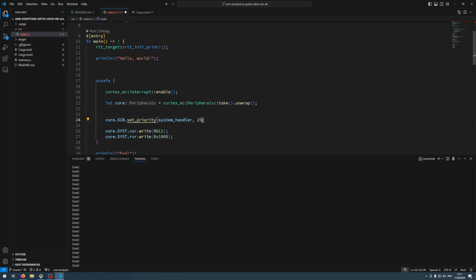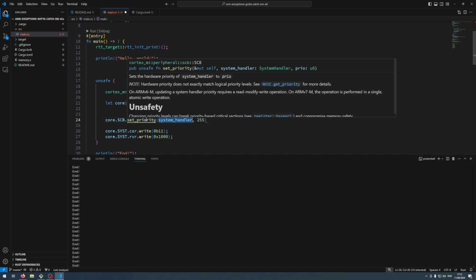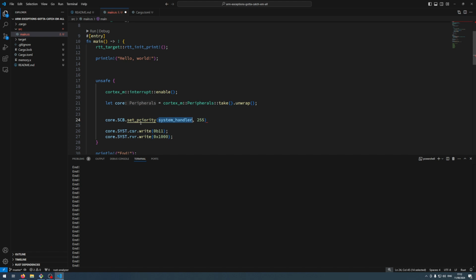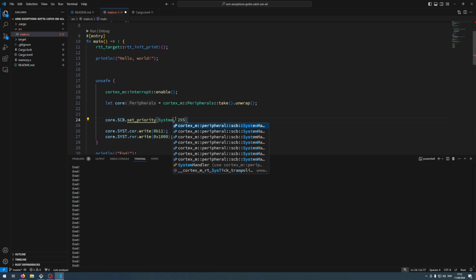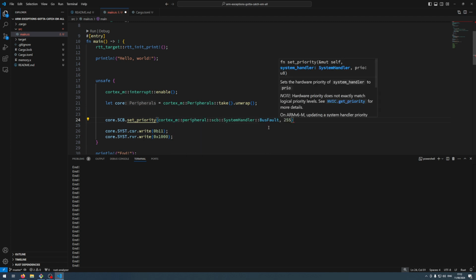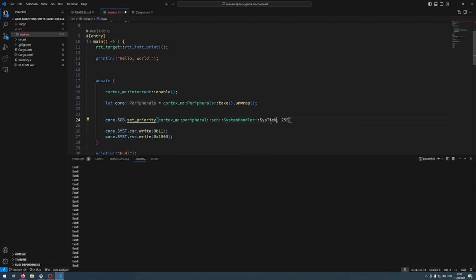So we want to give lowest priority. So the highest number, because 0 or -3 had the highest priority. So a lower number gives higher priority. So we want to give a high number, so it has low priority, and then we want to give it the SysTick. So what is this type? System handler. System handler. Where does this go? Bus fault. No. SysTick. So we want to give this a high or a low priority.